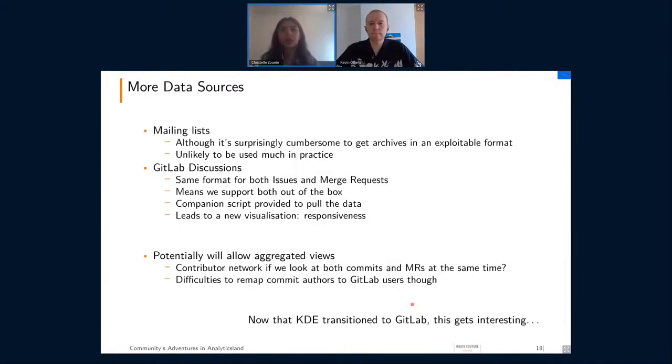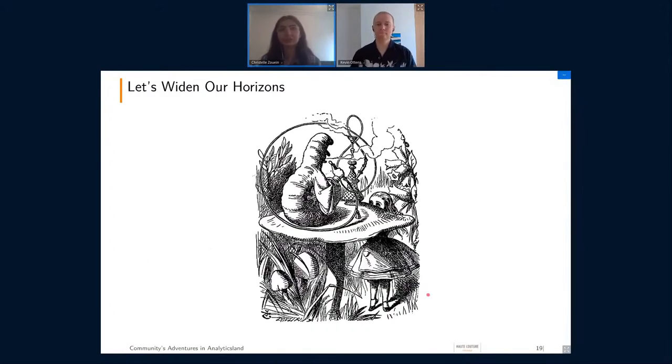Oh, I also forgot to say, I'm sorry, that it's not easy to map commit authors to GitLab users. So that's something we hope to work on, but we eventually want to get to a point where we can combine all sorts of views for different data sources.